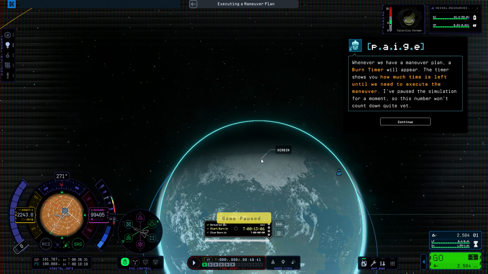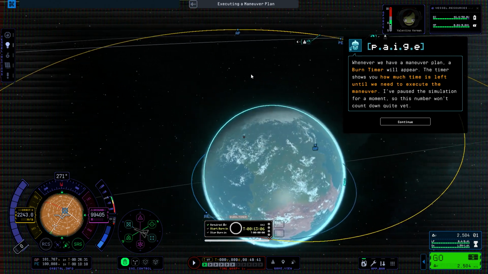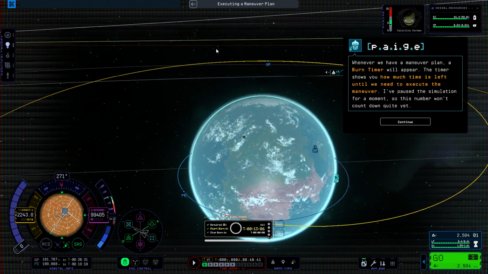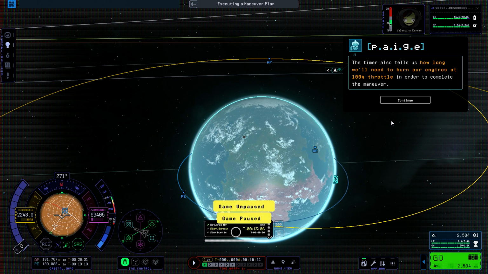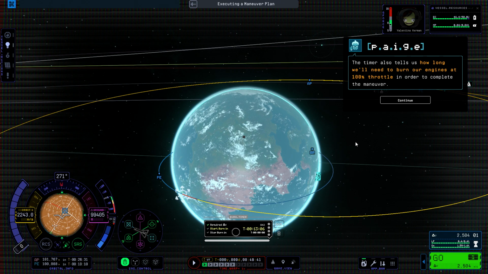Whenever we have a maneuver plan, a burn timer will appear. The timer shows you how much time is left until we need to execute the maneuver. I've paused the simulation for a moment, so this number won't count down quite yet. The timer also tells us how long we'll need to burn our engines at 100% throttle in order to complete the maneuver.